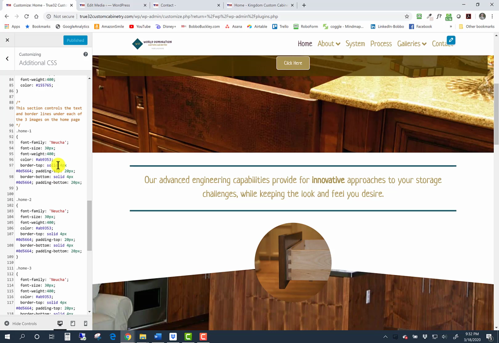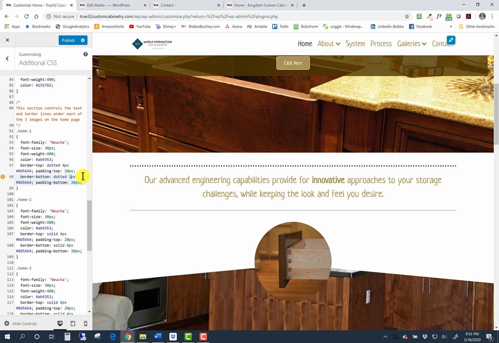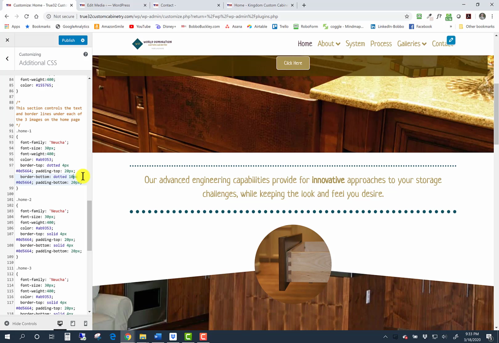If I came in here and said, no, I want that to be dotted like you saw on hers, I would just type dotted. You see it went to dotted. And then I could even come down to this one, the lower one, and say I want it to be dotted, and maybe I want it to be 10 pixels. You know, it's not a bad look.